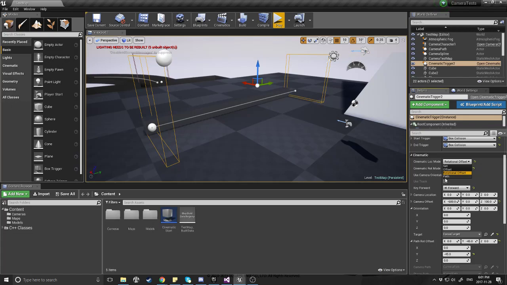For rotation, we have a set rotation, which is looking in a very specific direction relative to the world. You have look at a target, and you have looking at a path. Or sorry, not looking at a path, but using the same rotation provided by a spline. And this actually does use an offset as well, so you can sort of fine tune it however you'd like.